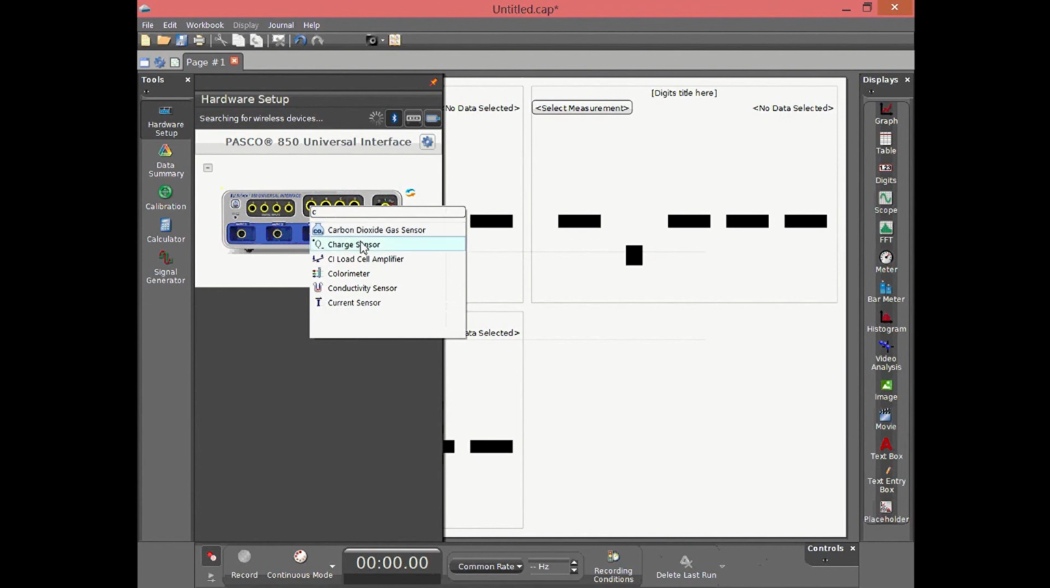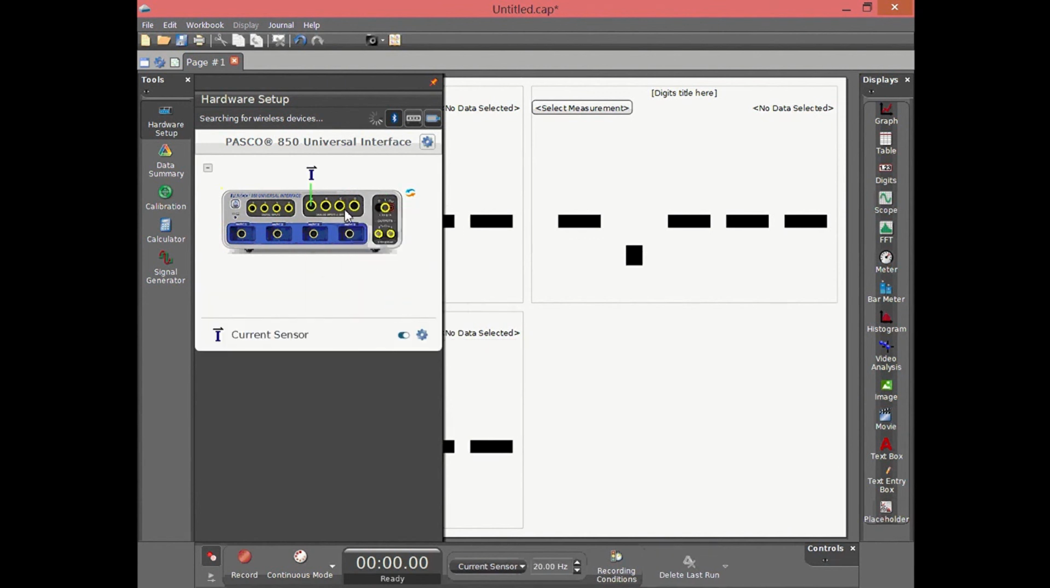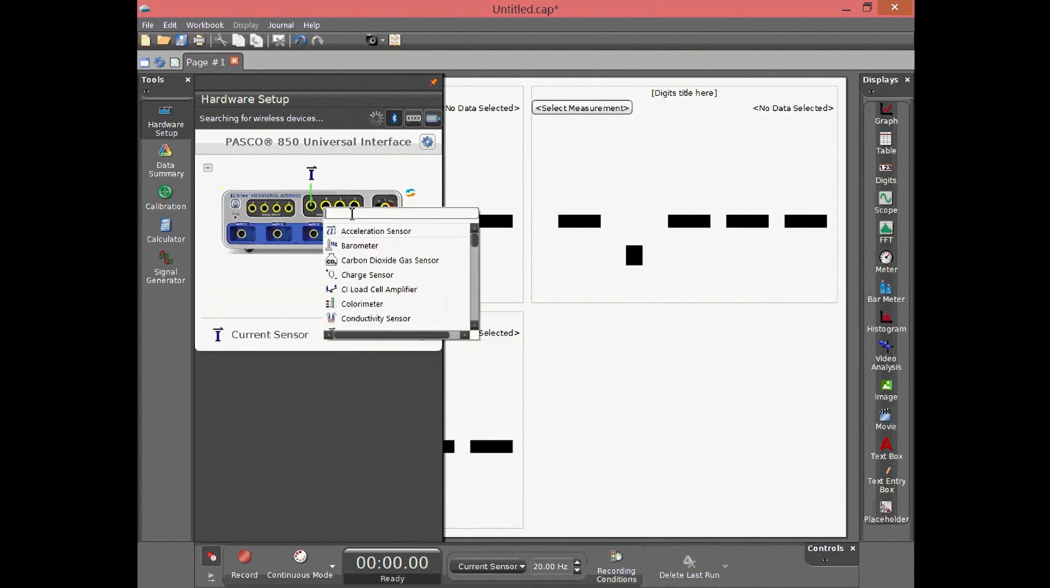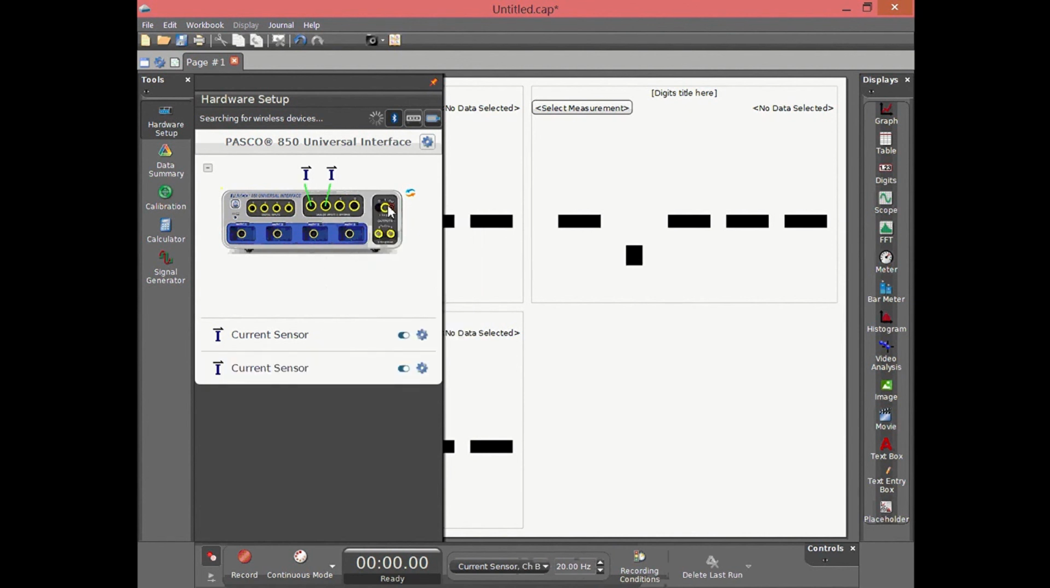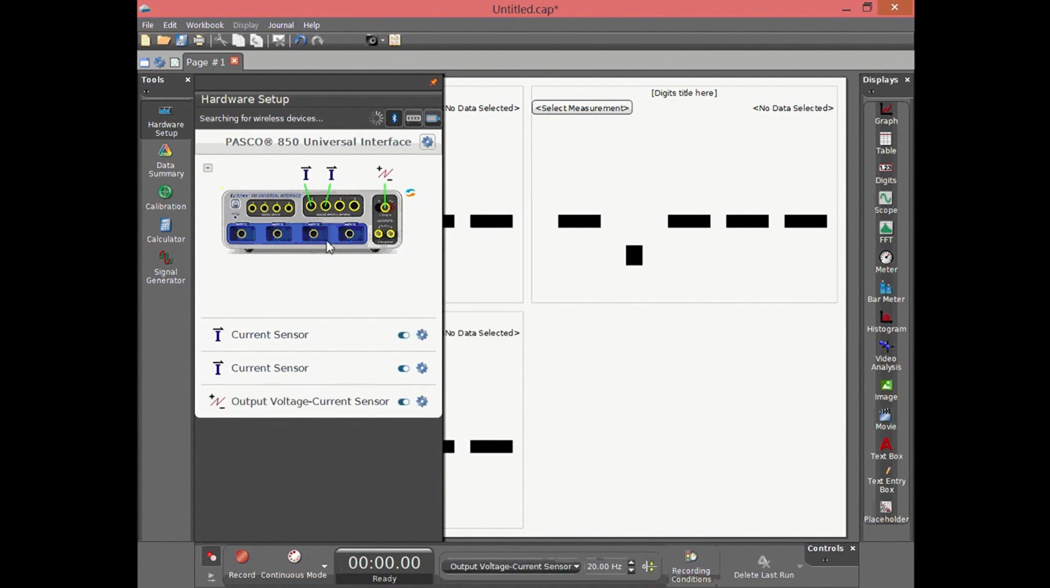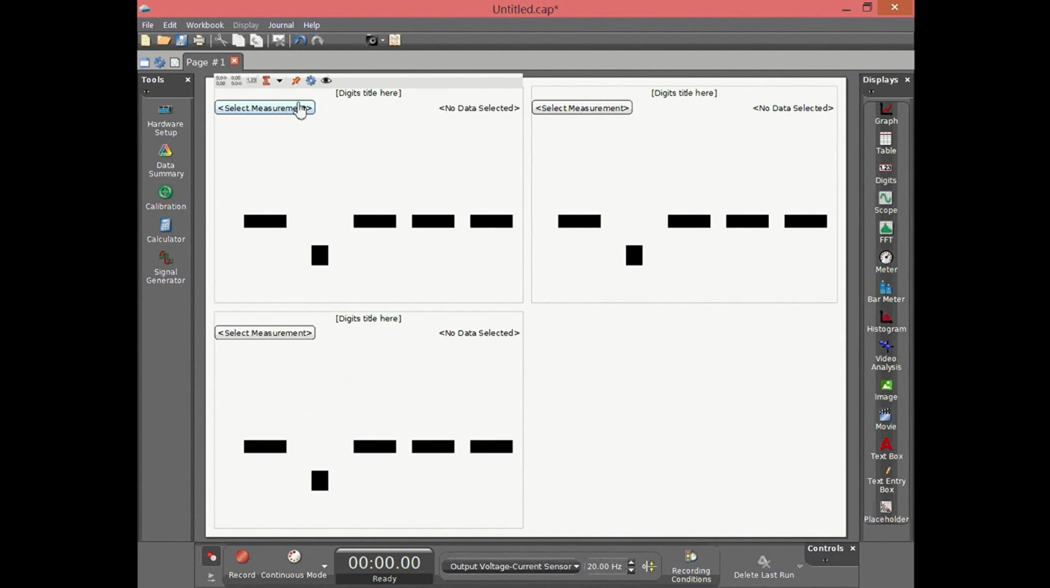Here is a current sensor. There's another one. And for this one, again, we will use the built-in one. Notice how the voltage disappeared from here because we deleted the sensors.